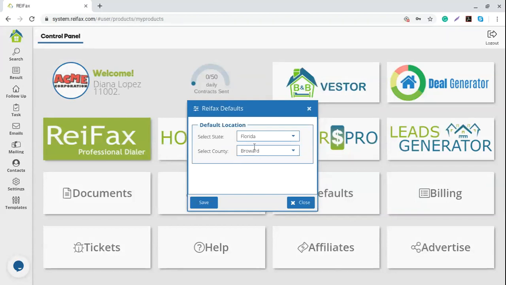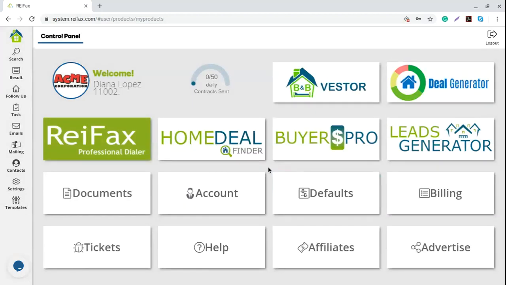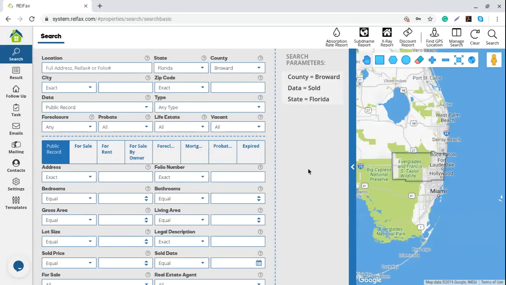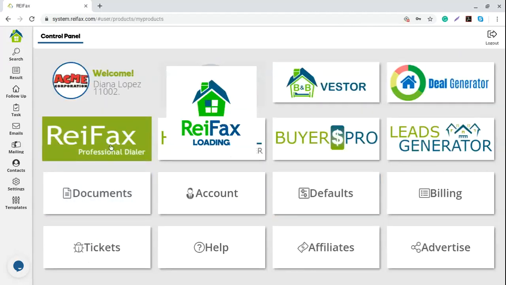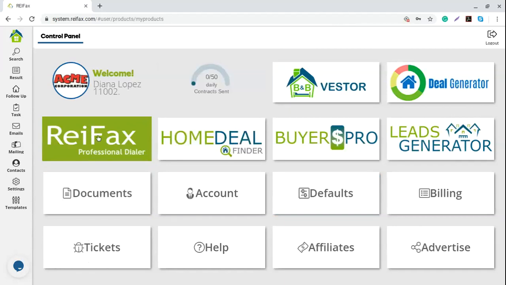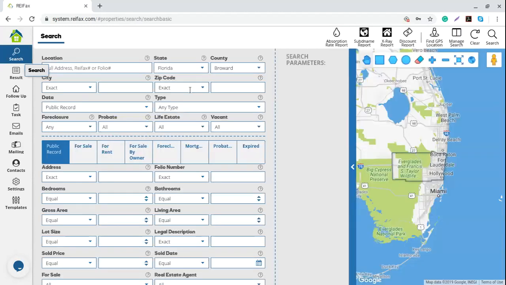In my case, I have selected right here in my defaults, Florida and Broward. If you haven't, please do. It is easier that way to locate the map and not wait like a minute there when you do your searches. But if you don't want to, then just leave it on any state and any county. But then remember, as soon as you enter, in my case, I have Professional Dialer. That is my main product. So as soon as you enter here, the system will take you right here to your search tab. And the state and the county will locate. Also, the map will locate in that specific part, okay?